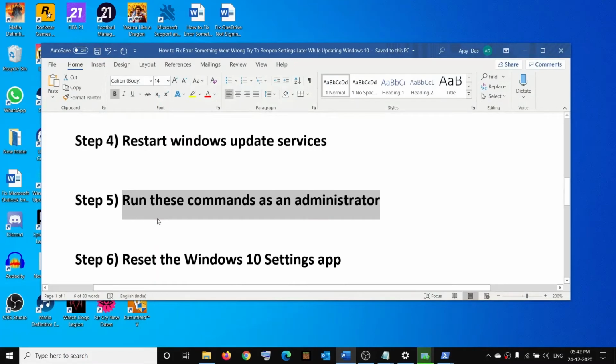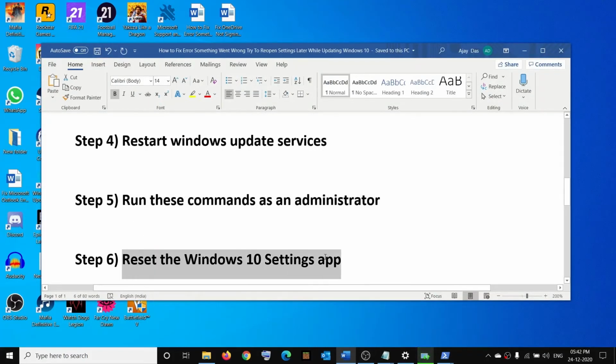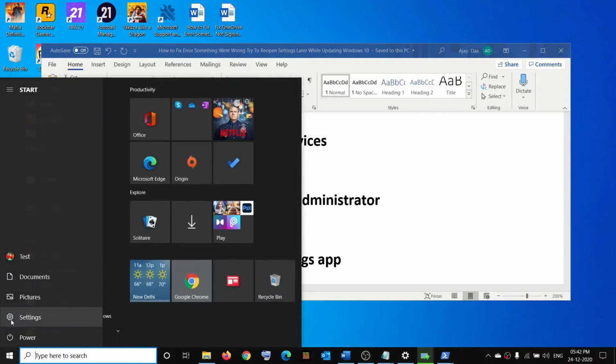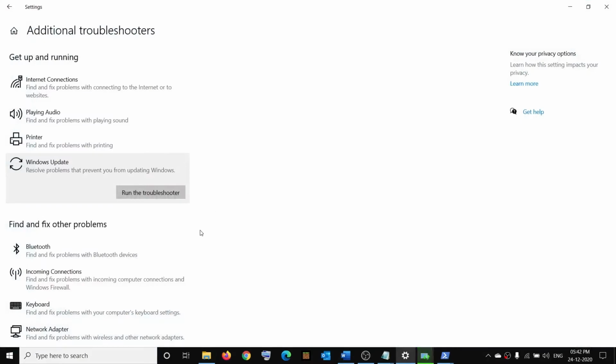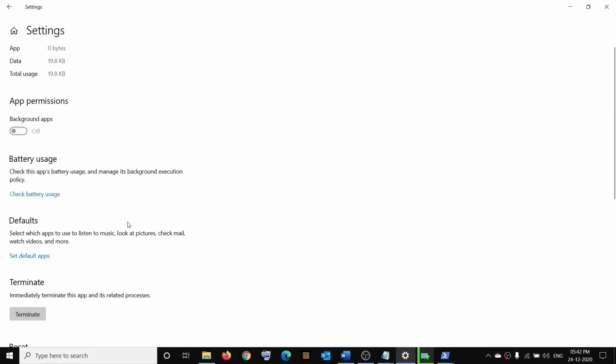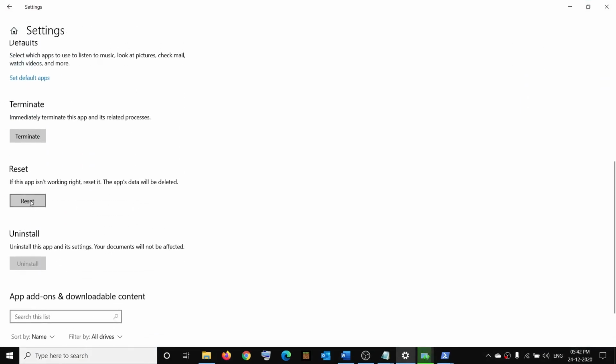And the next step is to reset the Windows 10 settings app. For that, click on the start menu, then click on the settings icon over here, make a right click. So make a right click on the settings icon, then click on more, then click on app settings, and then scroll down, and here you can see the reset option. Click on reset, and once the reset is done, try to update Windows 10 once again.